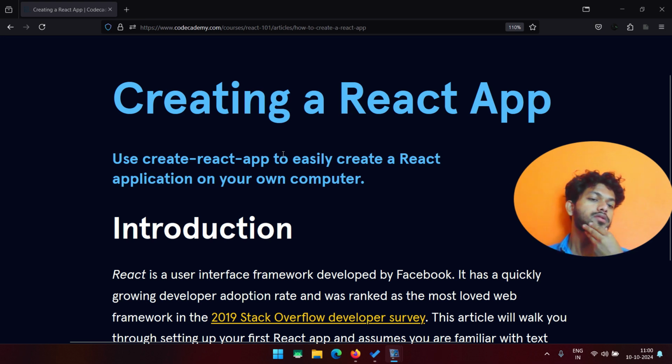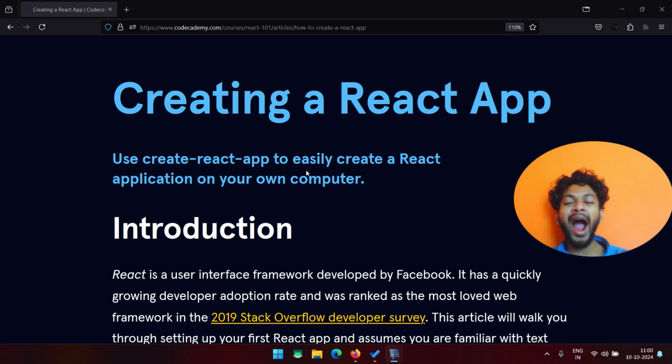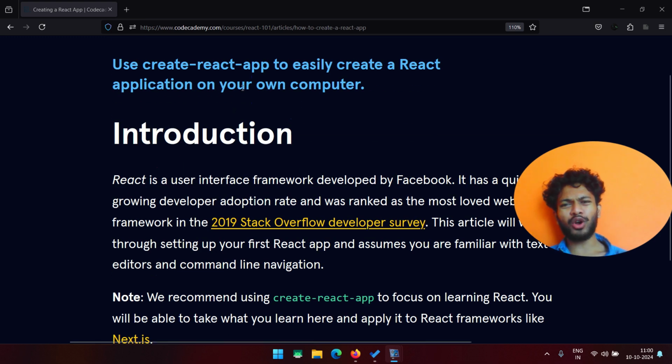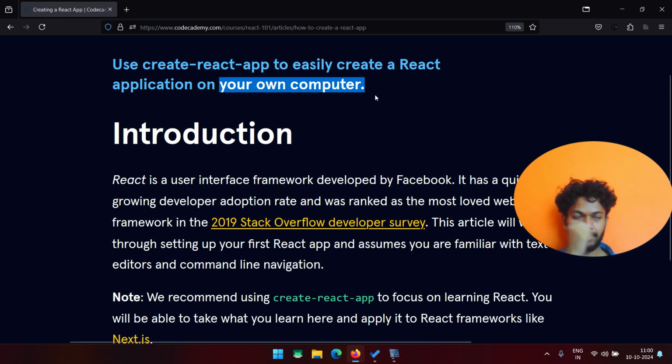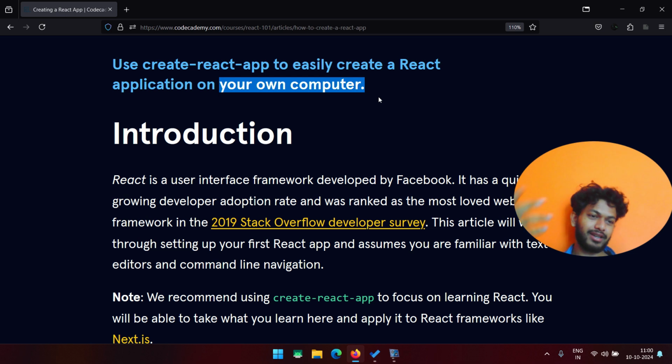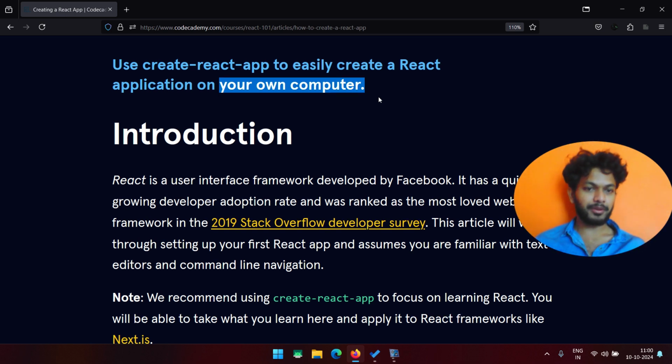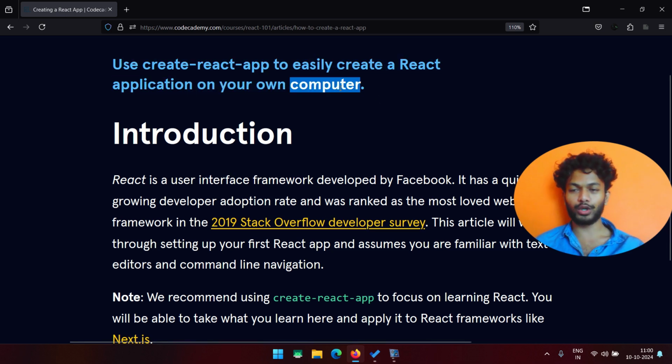Use Create React App to easily create a React application on your computer. What do you mean on your computer? This phrase, on your computer, really takes away a lot of credibility. Apps are created on laptops, and my laptop's fast and it's worth making an app on. So just don't demean it by using such weird words.